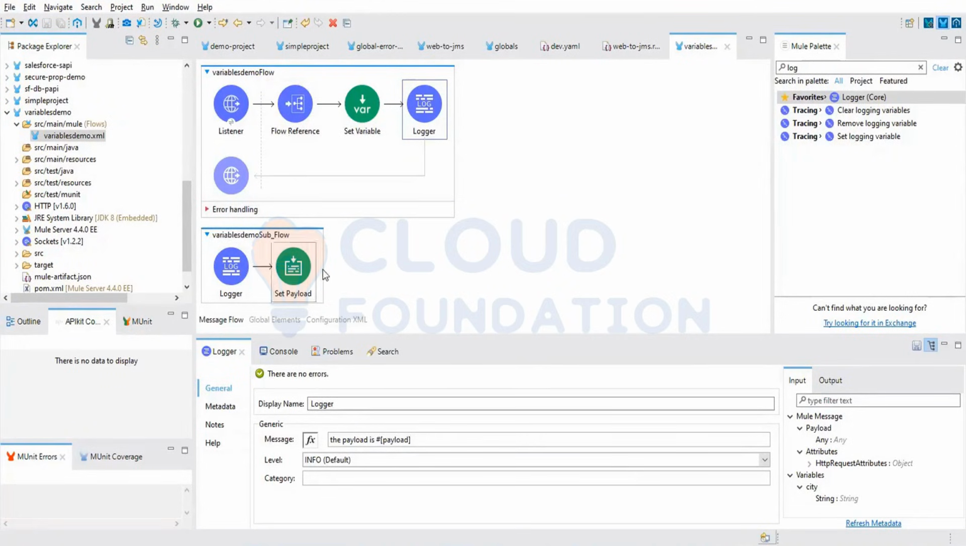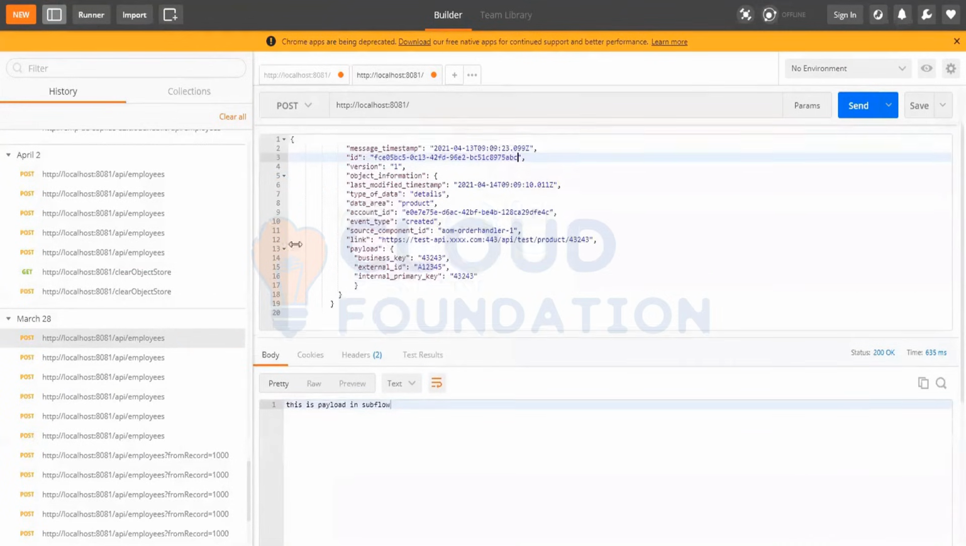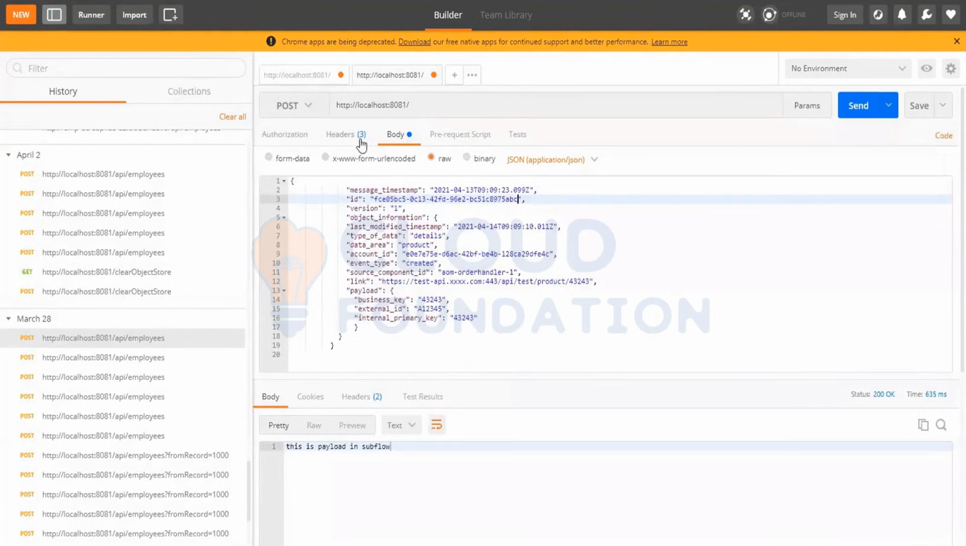Let us see these two components executing over here. After executing, whatever payload comes out of this execution, I want to store in a variable. That is my requirement, because in this case, see, I am hitting this one. This time I am posting some data to the flow.